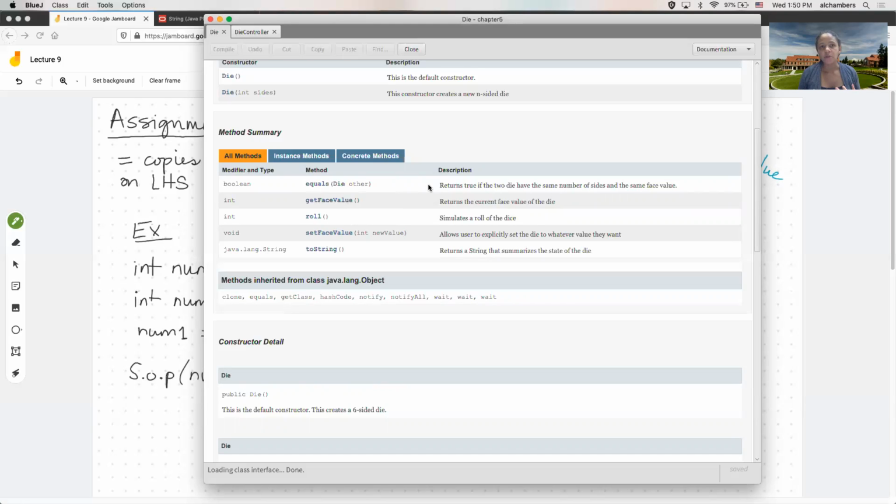To me, it seems like, what makes two die equal? They have the same number of sides and the same face value. And if you change one of those pieces of information, then they're not really equal anymore. So that was me sitting down thinking about what makes two die equal.